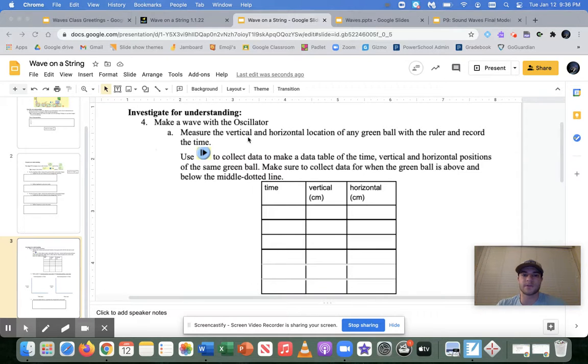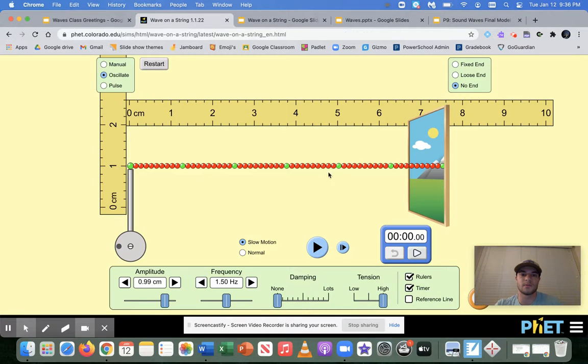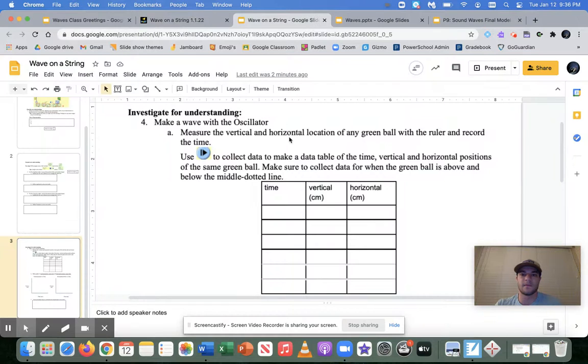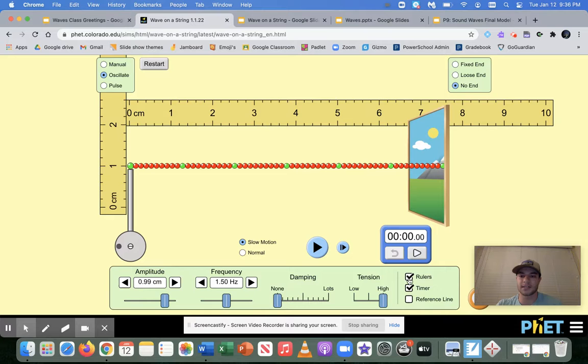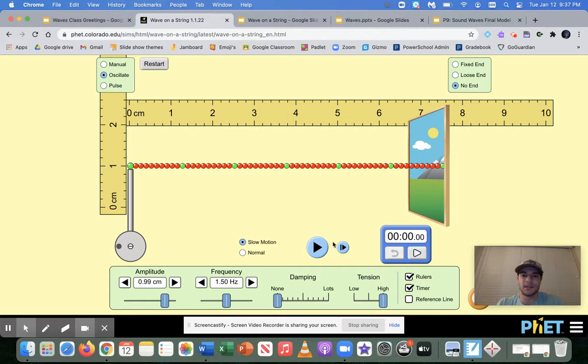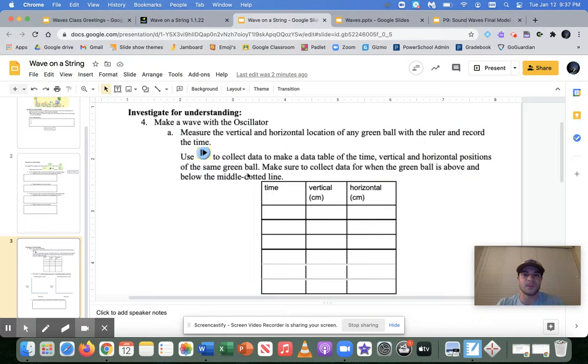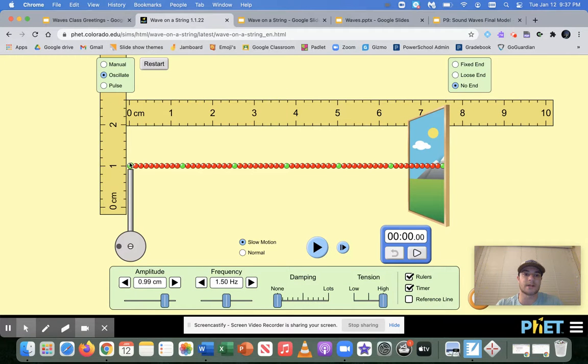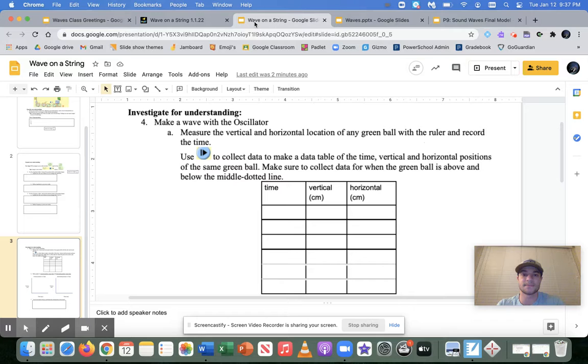We are going to measure the vertical and horizontal location of any green ball on this string with the ruler and record the time. So make sure you have the ruler clicked on and you have the timer clicked on. You're going to use this button right here to collect data to make a data table of the time, the vertical, and the horizontal positions of the same green ball. So I'm going to use this one right here for all of my data points.